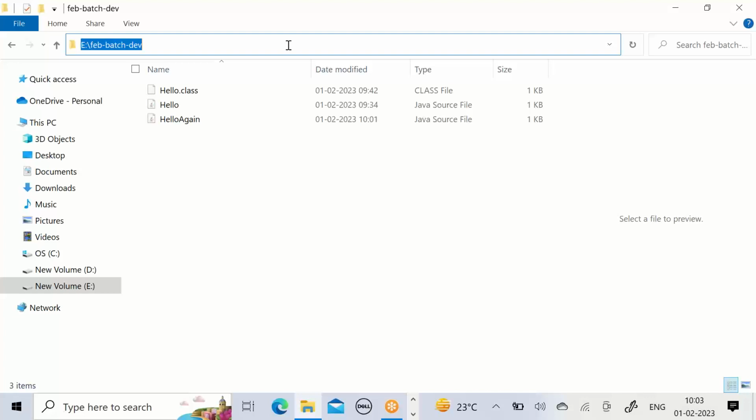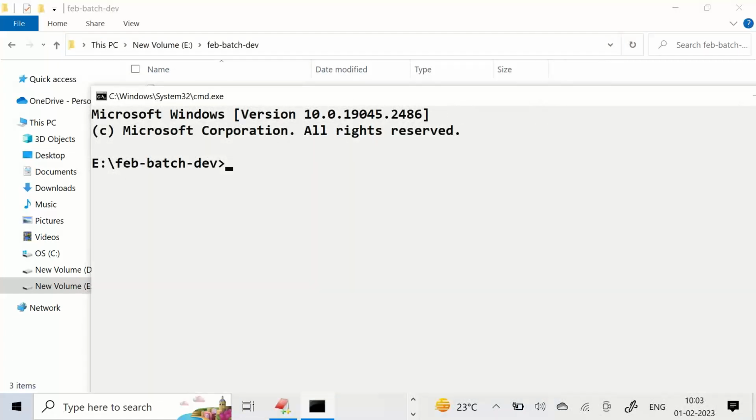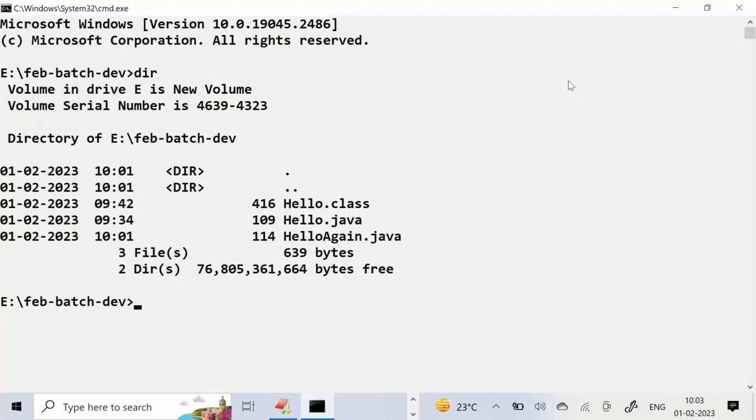Select the address bar, type CMD, press enter. We reach the location where the Java file is saved. You can go for dir. You can see three files. Among them, HelloAgain.java. We reached exactly the location where our Java file is.